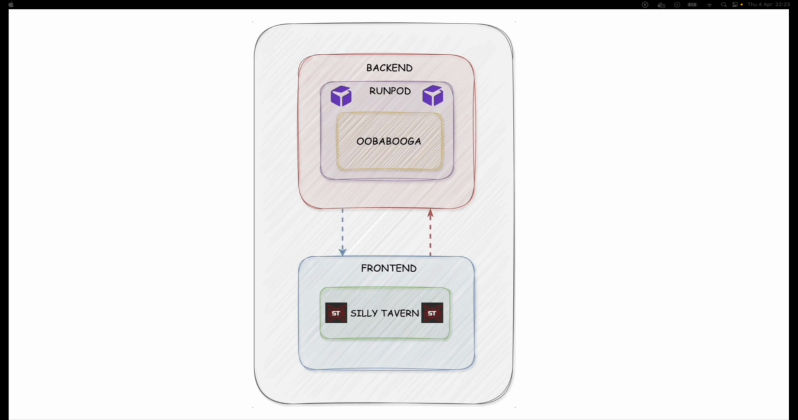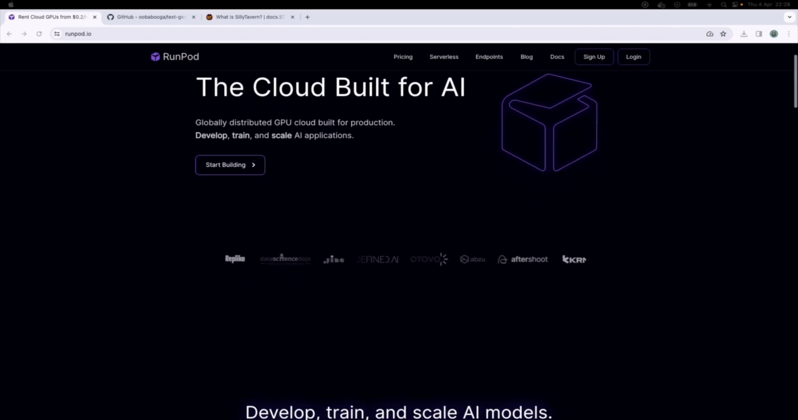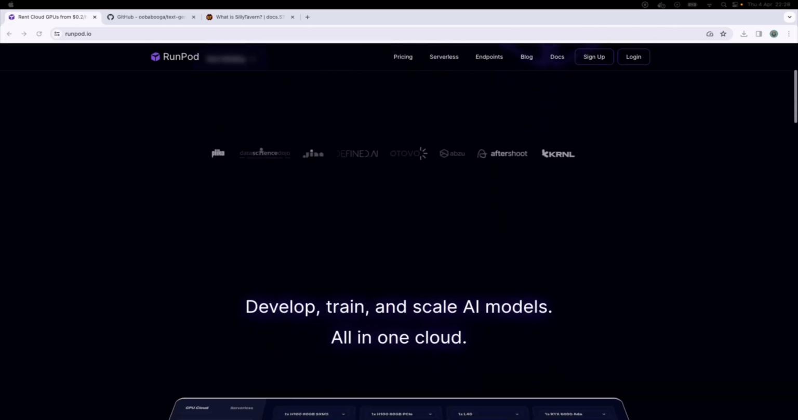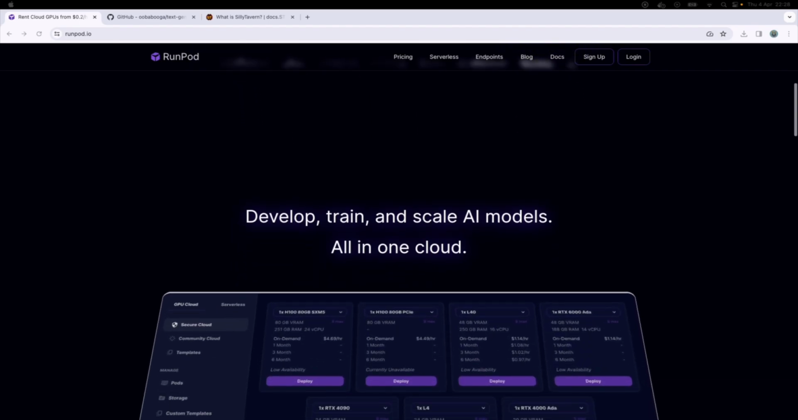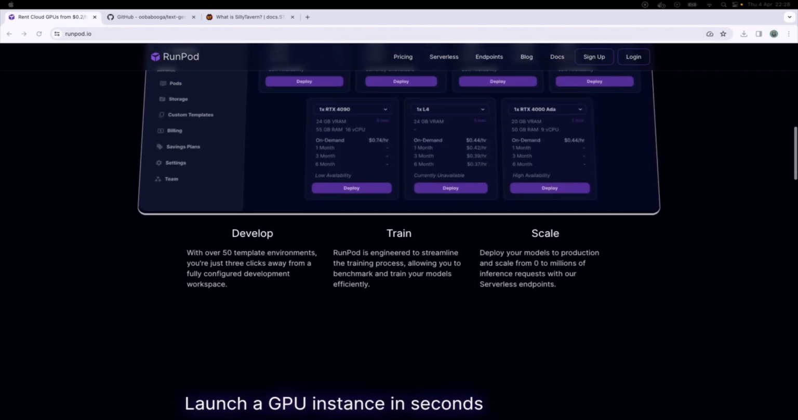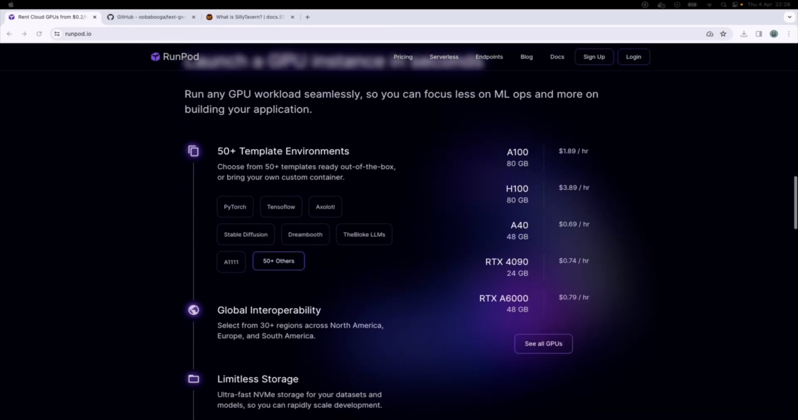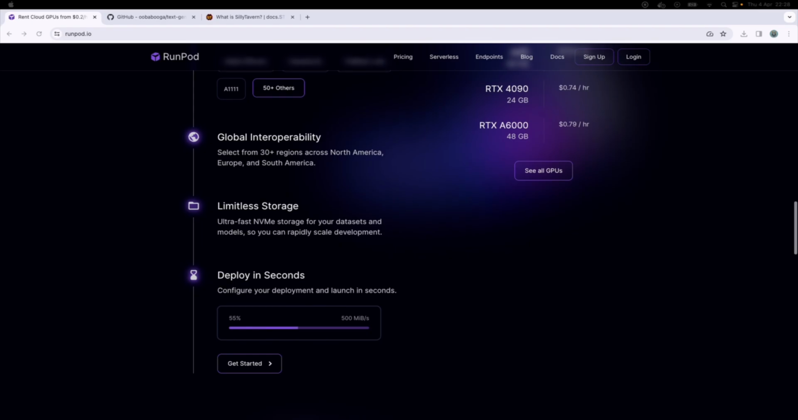For the back end part, we are going to use RunPod, which is a GPU cloud offering a multitude of GPU types we can use to deploy our LLMs. This cloud offers a large number of possibilities, from model training, multi-GPU inference, and even creating our own endpoints, all with very competitive prices.